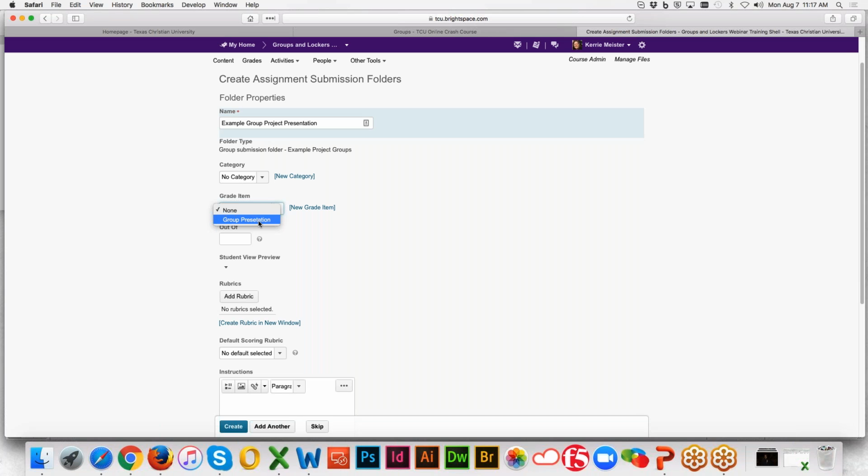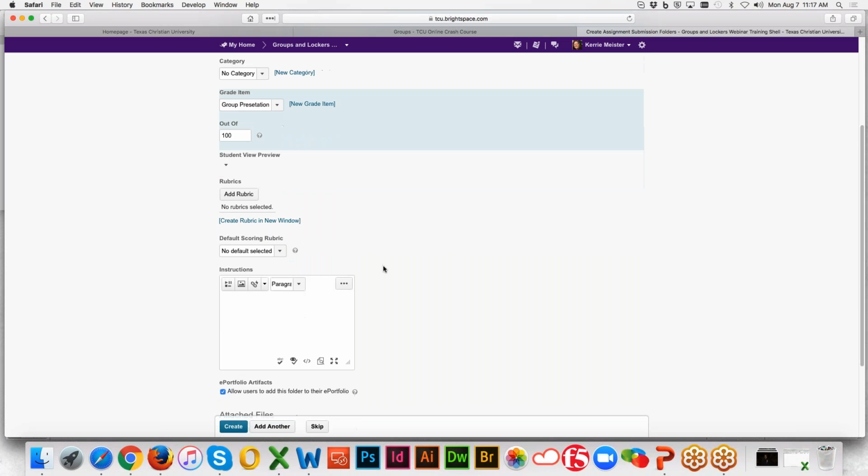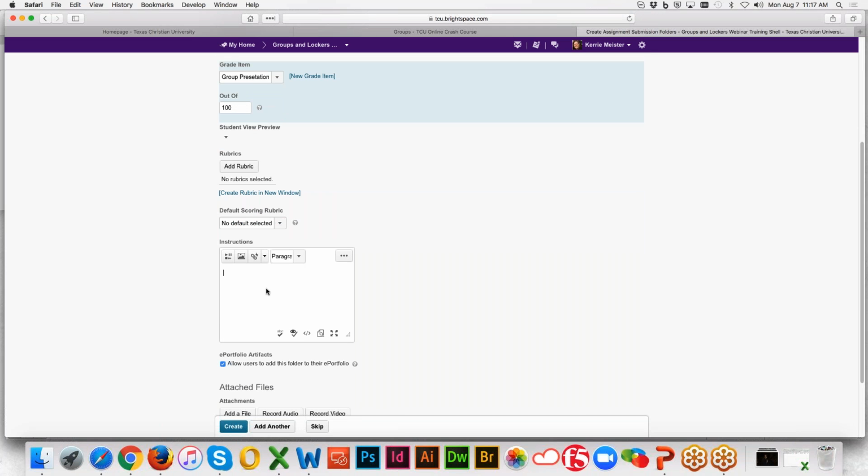And I had one totally misspelled, apparently, in the gradebook. They can get 100 points. I can add a rubric if I had it. And I can add instructions like submit your group presentation to this.